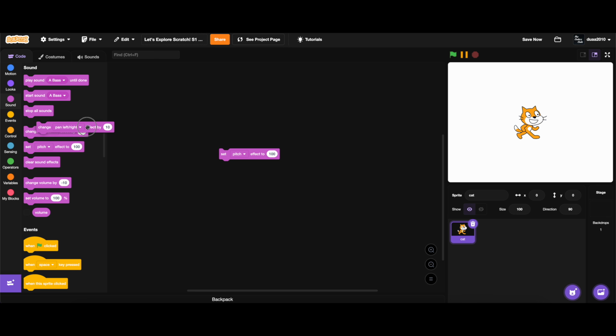So that is change, and this is again changing it, not setting it. And this one also has the drop down option of pan left or right. Once again, it can be negative or positive depending on which side you want the pan effect to take place. Clear sound effects clears every single sound effect. It makes it go back to the original sound. Suppose you change the pitch to make it higher by 10. If this block is clicked, it makes the sound come back to the normal state. So that is clear sound effects.